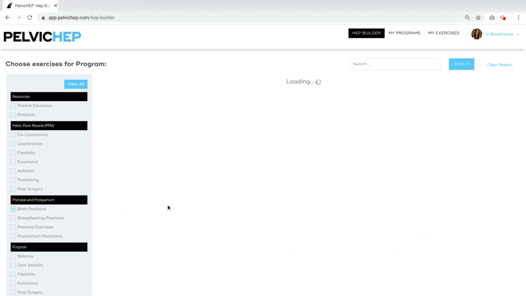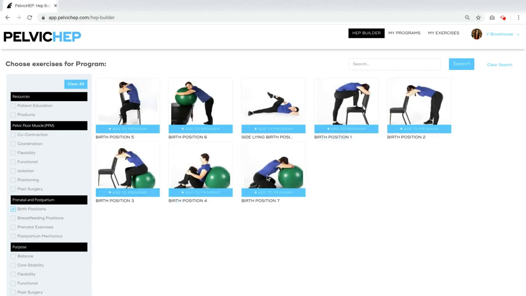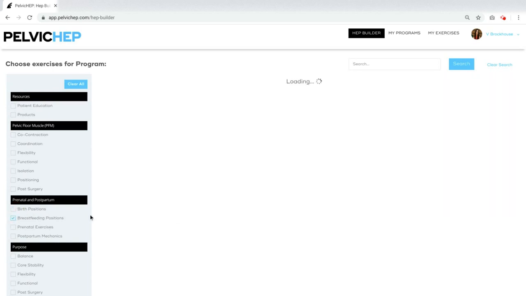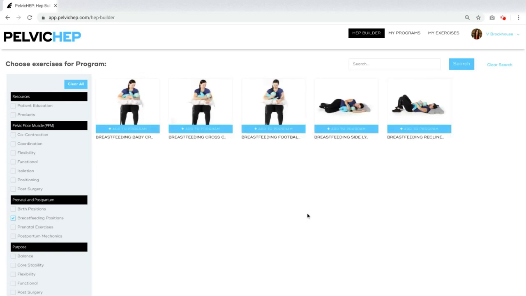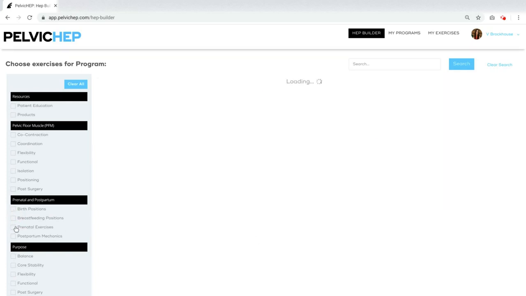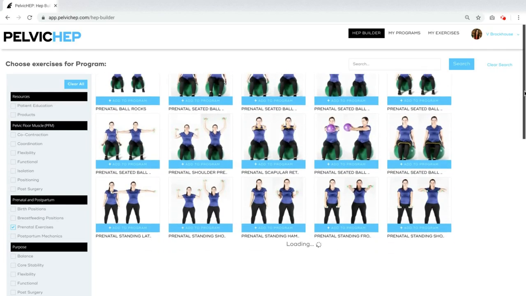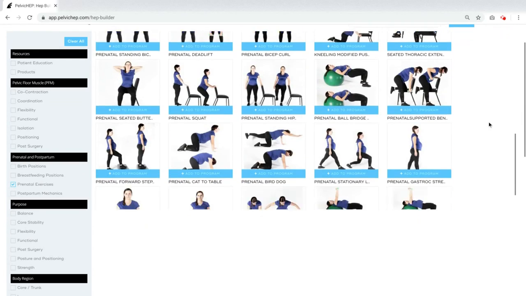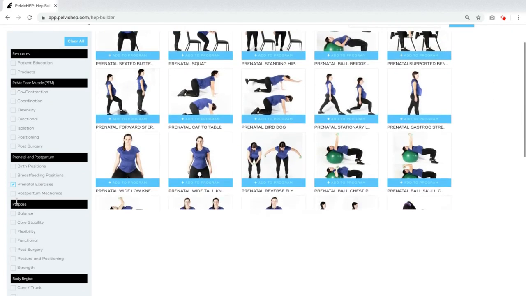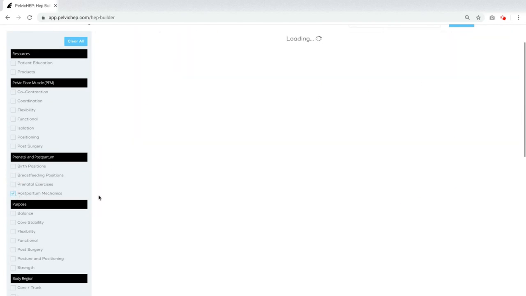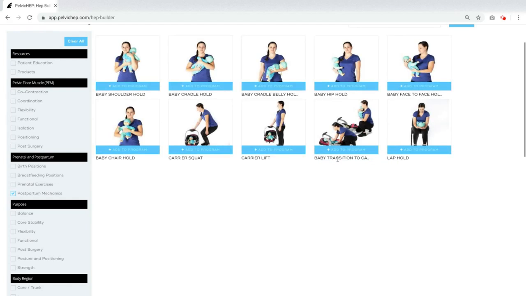We have birth positions. This area is growing as well, with different birth positions that we can practice with our pregnant patients. We have breastfeeding positions for ergonomics, and prenatal exercises, specifically with someone that looks pregnant. So lots of different exercises, some modified, some not. We have postpartum mechanics. So this area is going to be growing.